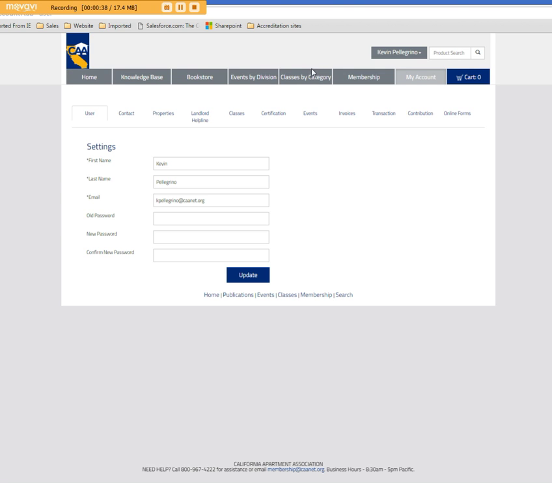The gray rows of tabs across the top refer to anything on the website or related to your company. This lower level of tabs refers to your specific information as an individual.